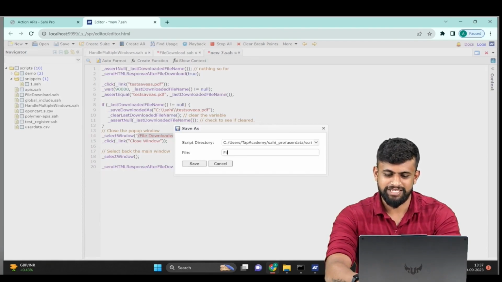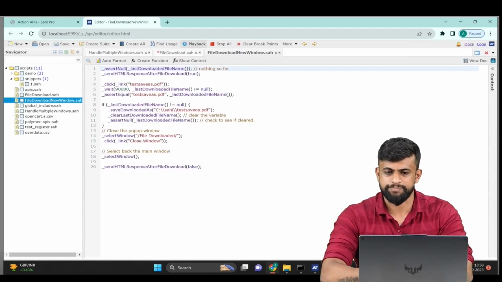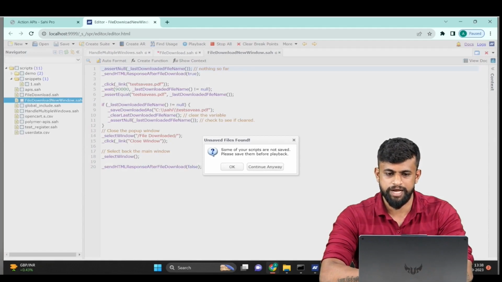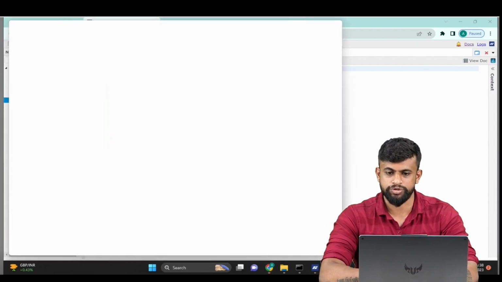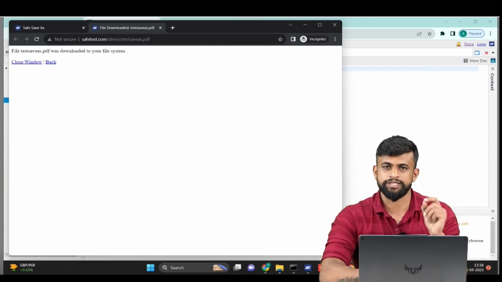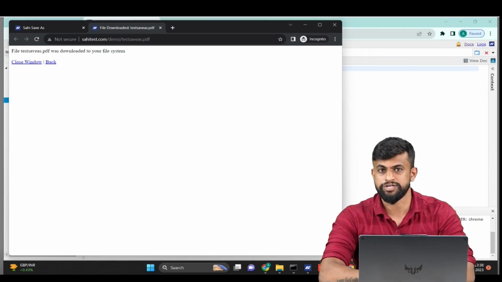Let me give the name as file download new window. Awesome. So after that, I will save it. After saving it, now I have to run the script. You have to click on this playback, continue anyway, and run. If I run this, you can notice the file is getting downloaded in the new window. And after that, it is closing that existing window and going back to the main window in this way. I hope all of you understood how to download the file in the new window.